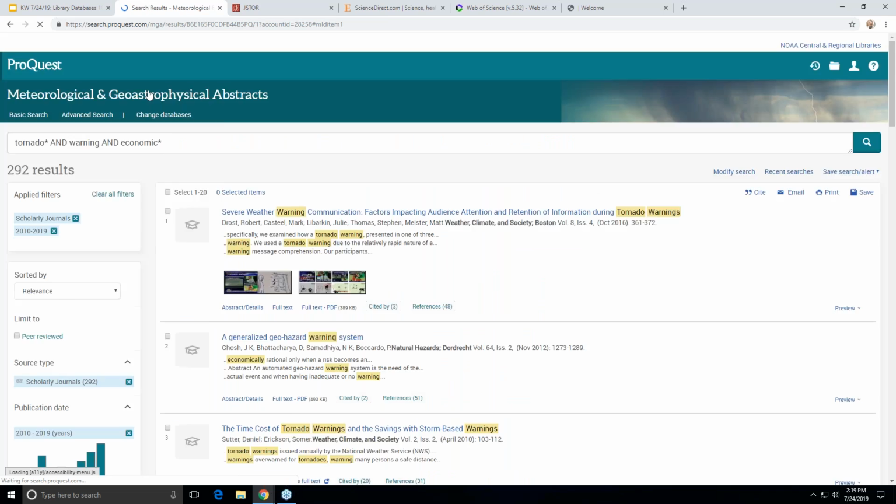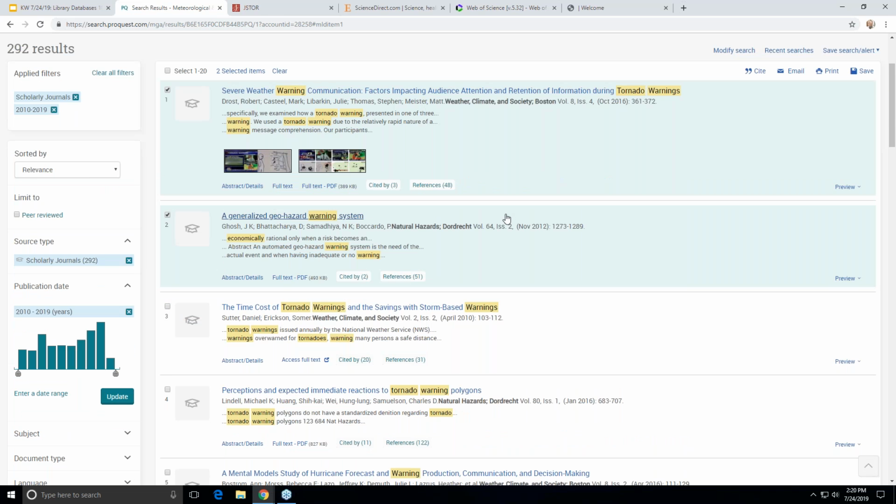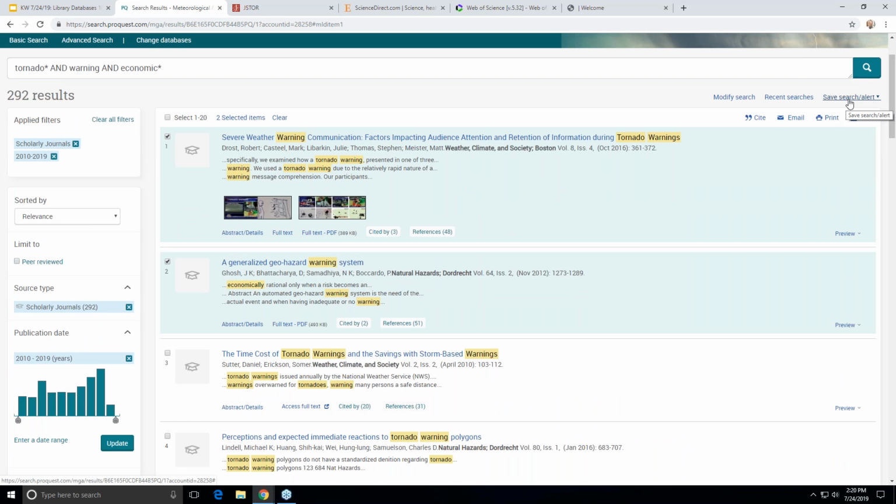You can go back to your results, and there's little check boxes next to everything. So checkbox things, you can save them, you can save a search, or you can create an alert for this specific search term that you're using. So it'll email you when new things are published in this area or collected here.